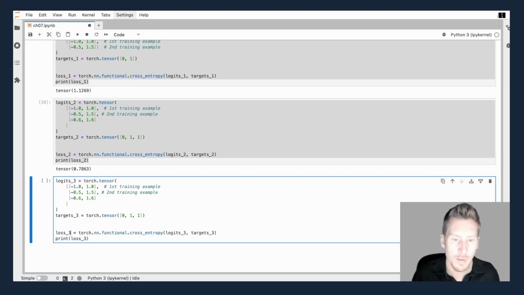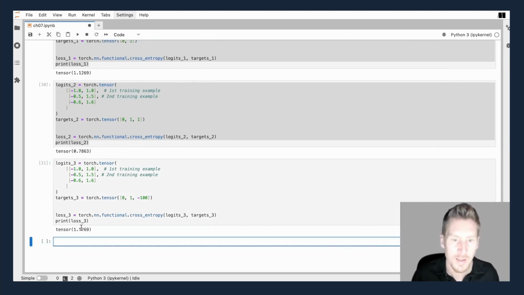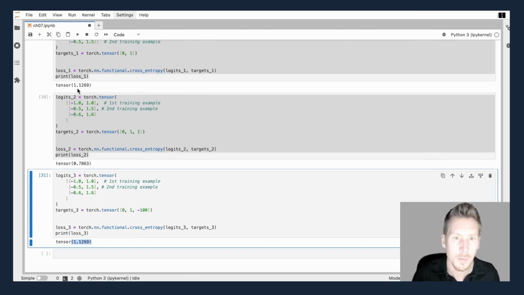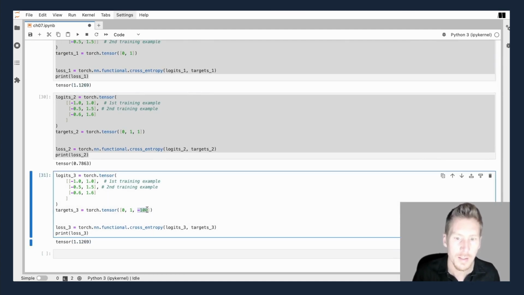So what will happen if I now replace this by -100? If I replace this with -100, you will see this value is exactly like this value, because now the -100 tells the cross entropy loss, ignore this one. So that's just like a little trick that we can use to ignore certain token IDs.